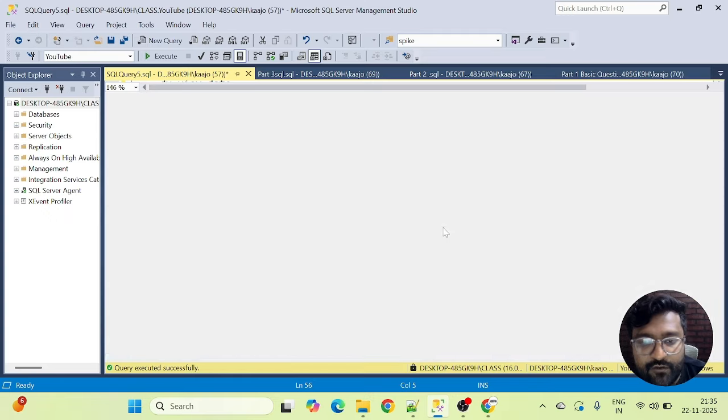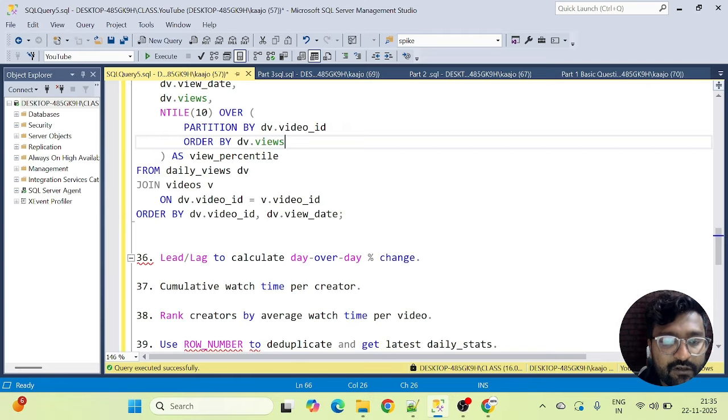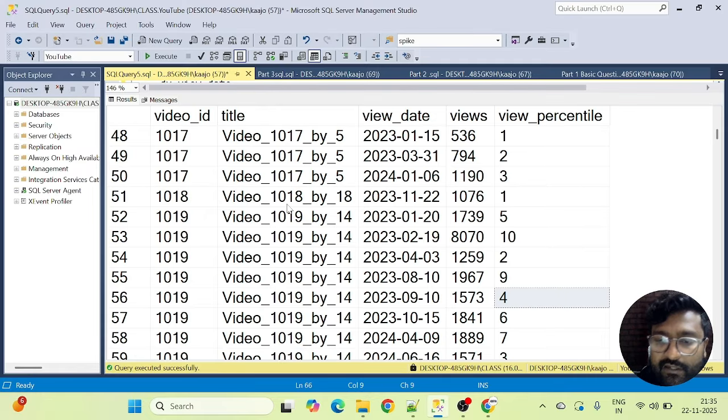Because we gave order by views here, right? Remember, we gave order by views. So how it will deal is, the video which had the least number of views, ideally it will assign the lowest percentile number there.